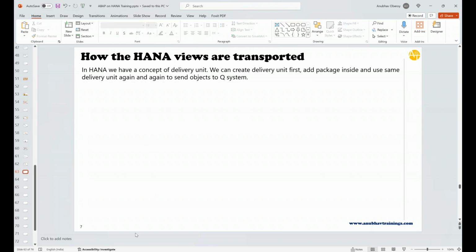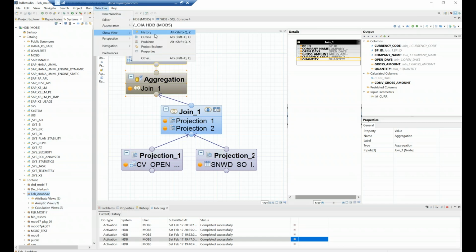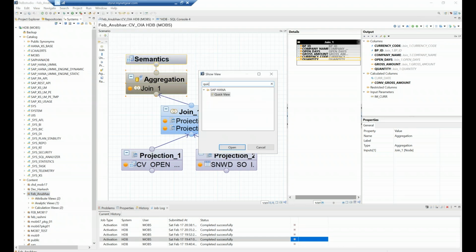Let me show you. If I'm a HANA developer, I build my views. See, I've built a lot of views in this training. Now they're part of this package, Feb Anubhav. Now I will create a delivery unit to transport my changes to the quality and production systems. That's what I want to do. So I will go ahead and create a delivery unit. Go to Window, Show View, and here search for Quick View.